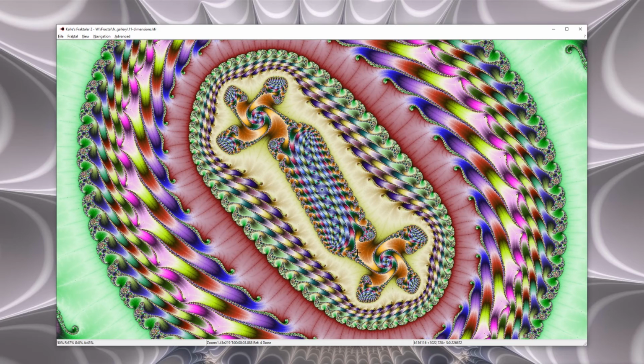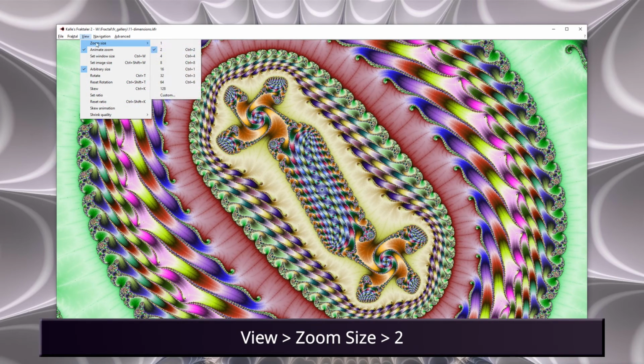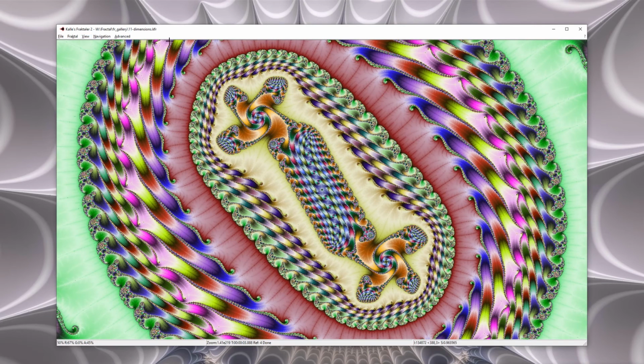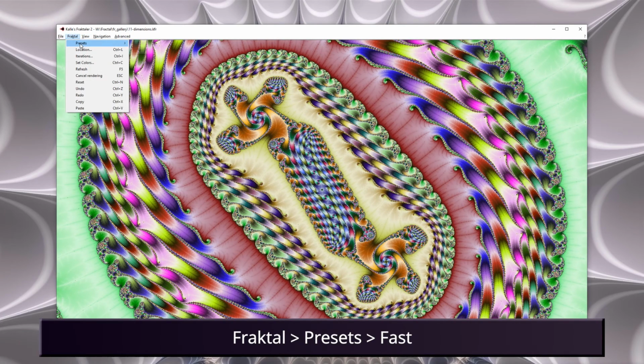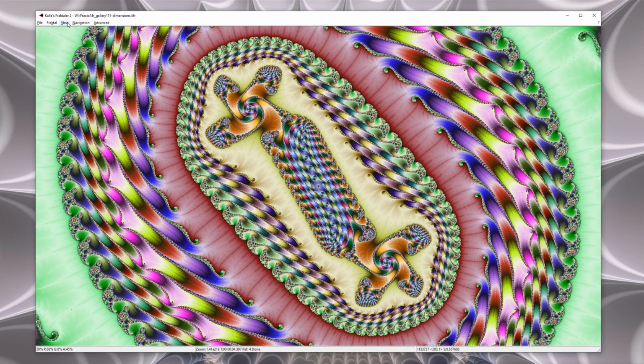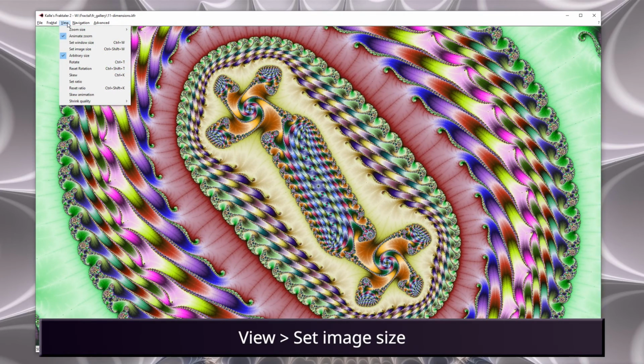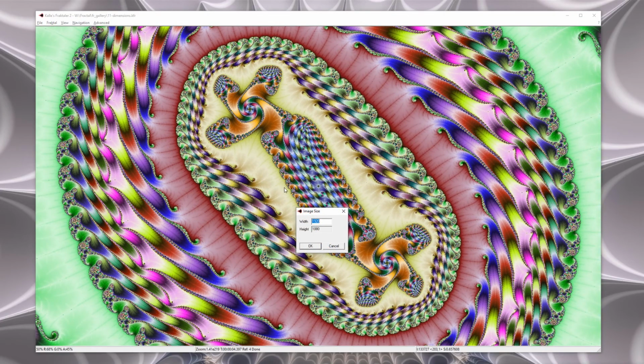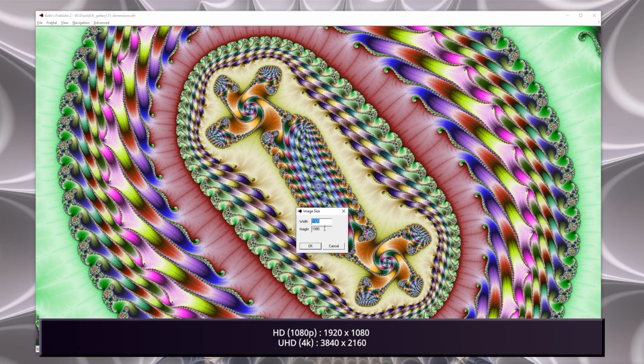Now we need to set the software to export the keyframes. Firstly, it's very important that the zoom size is set to 2. I always choose presets fast as well. Now we will set an image size. If you wish to do high definition, it's 1920 by 1080. I'm going to make a 4K video, so I'll make it 3840 wide.